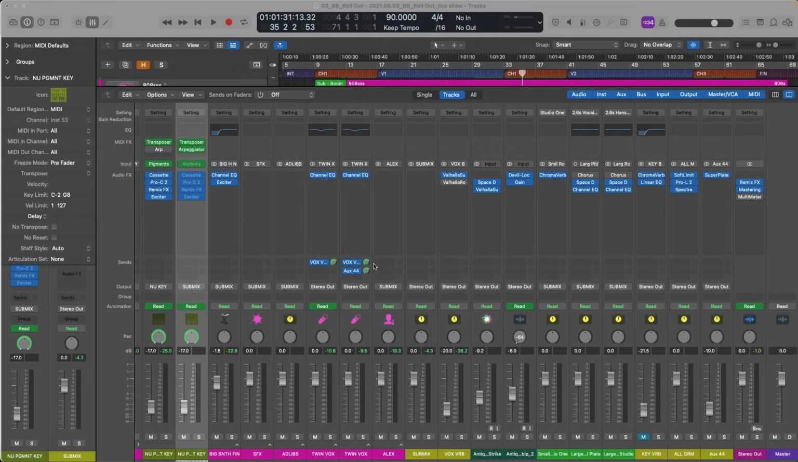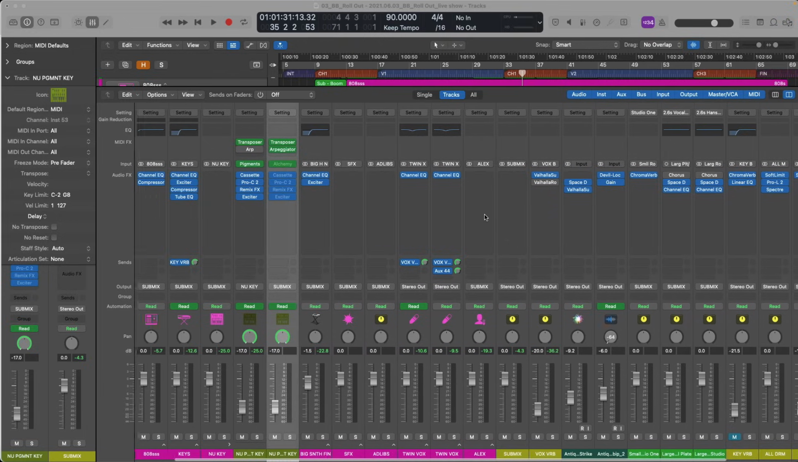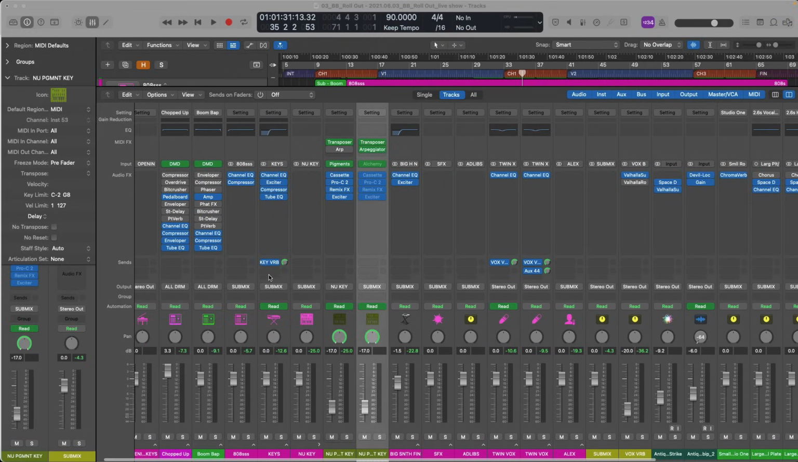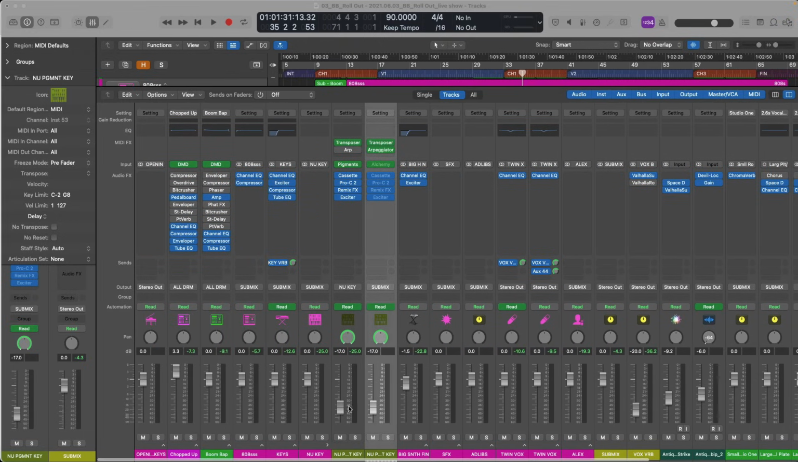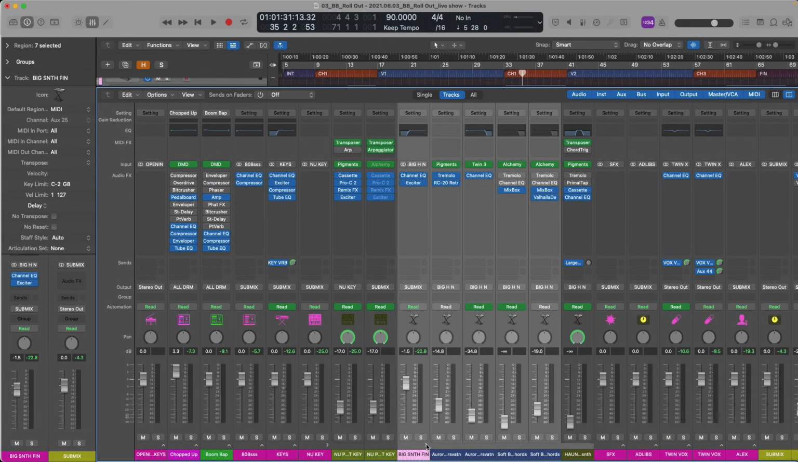And booyah, you can see right here, vox verb, vox verb. This says aux 44 because I didn't change the name over here of this aux. That's A-OK. But you can see for inputs, sends right here within track stacks. If I expand some of these, you can see all of these labels have been applied across the entire project.